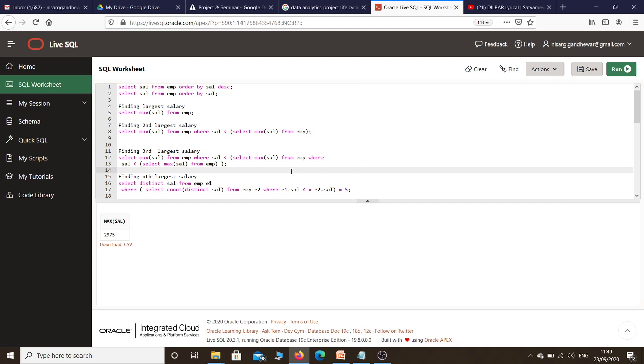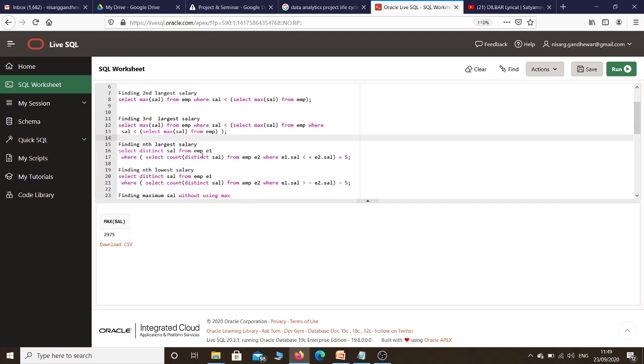Now suppose somebody asks me to find the sixth largest salary. Is it possible to nest? Yes, it is possible, but the readability of that query is not that good. For the sixth largest, or if somebody asks for the five hundredth largest, it is not feasible to nest the query that many times. So we require a generalized query. Let's try the generalized query.